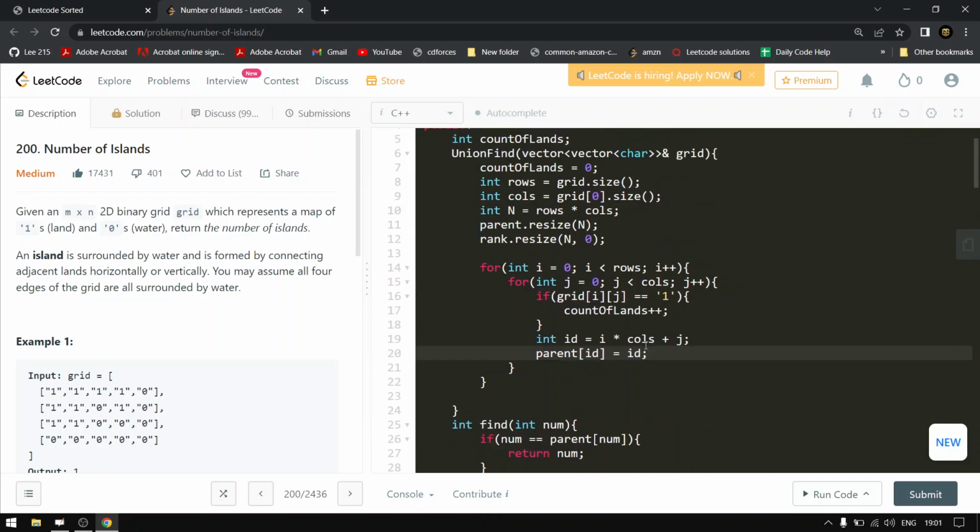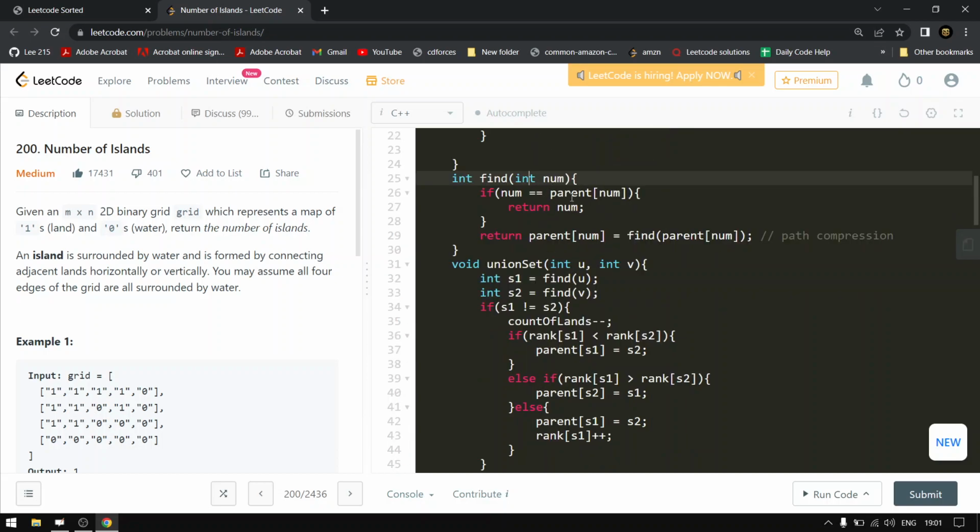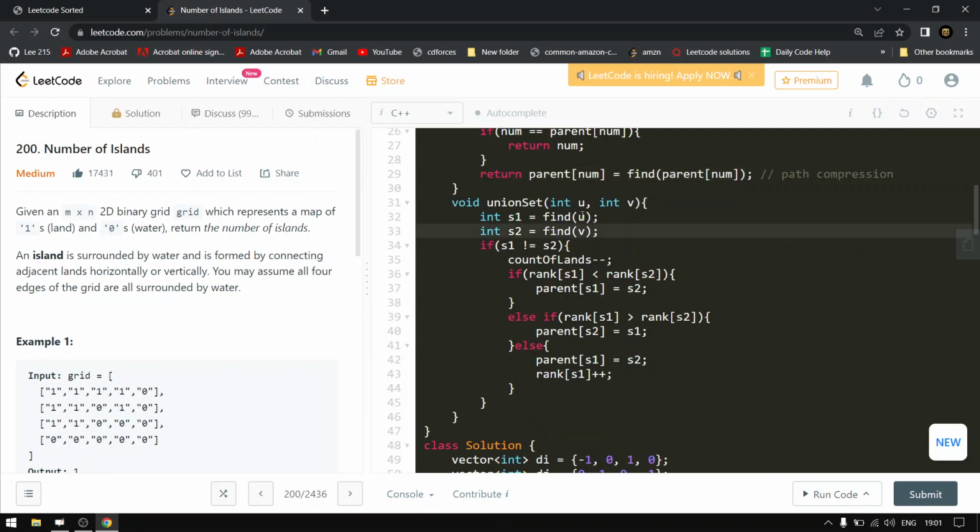So next, the find function, it will tell the parent of the current element, and this should be a positive integer, and we check whether the number is equal to the parent number. That means there is no parent for this, so we return that number and make the call recursively by knowing the parent of the number, and we path compress while coming back.